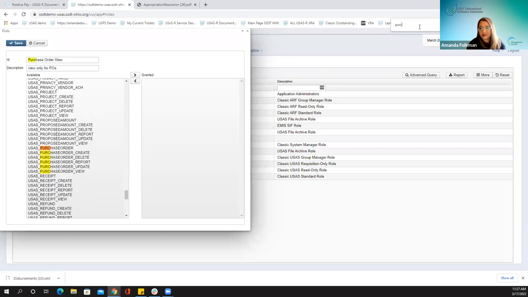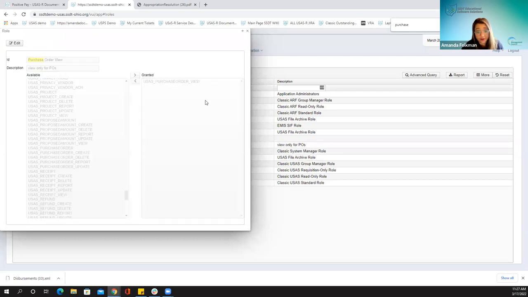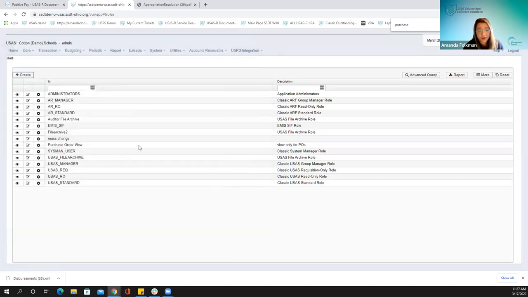If I type in purchase, here's my purchase order permissions. I want purchase order view. So I click that, move that over. And now I have this role that also has this permission. Well, this role specifically only has this permission. So I would really just use this one in addition to an existing role. And you actually assign these roles on the user page, which we're going to finish up there, but I'm going to hop there for a quick minute to assign this. But let me show you your other option for roles.